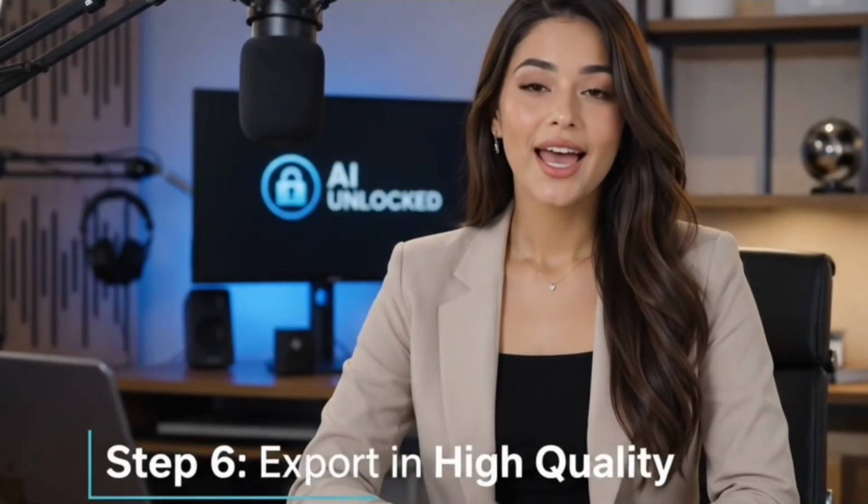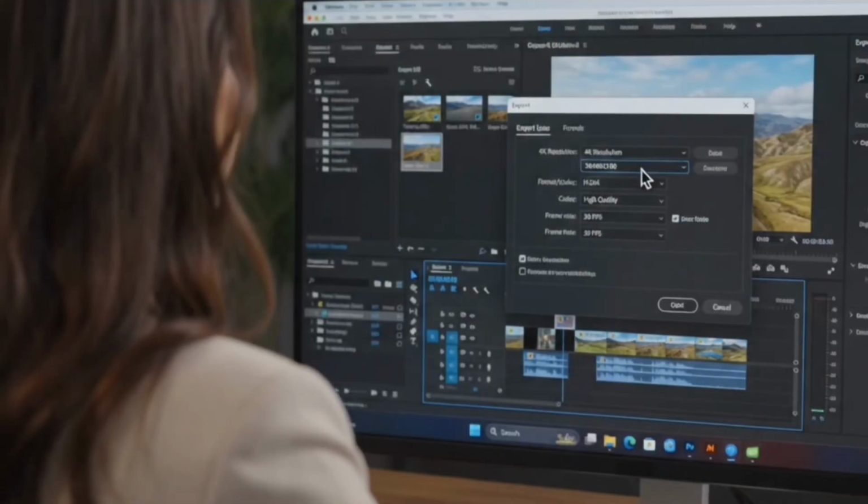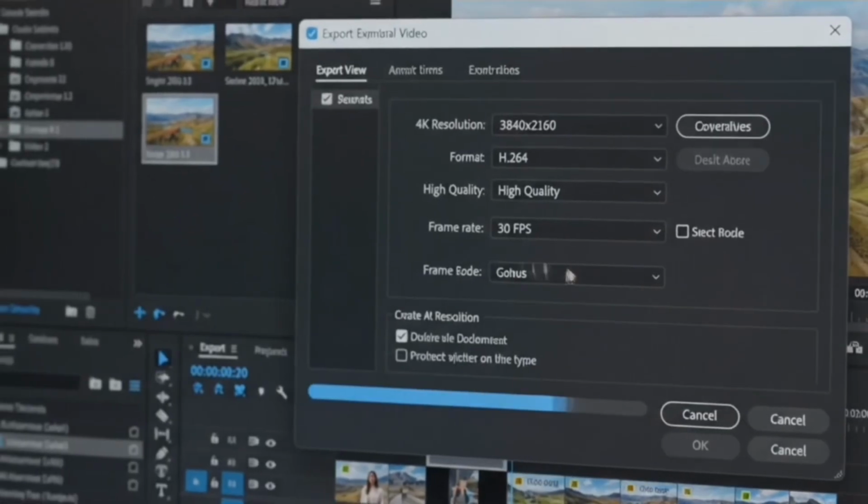When your edit is finished, export the video in high quality. Choose the settings that best match the platform where you plan to share your content.